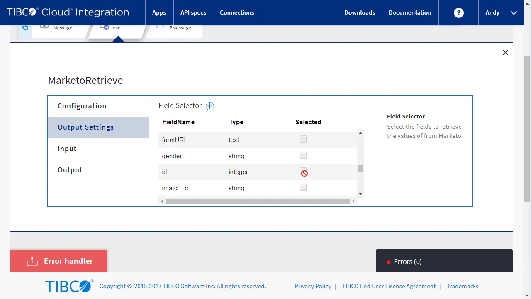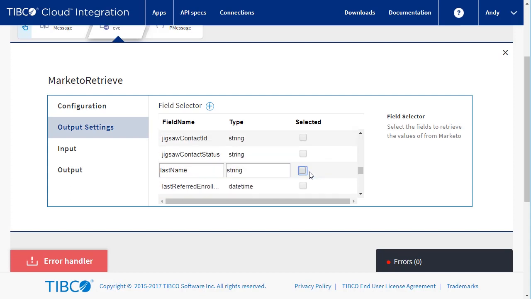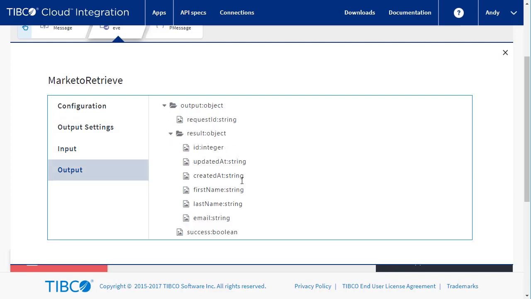Then we need to find ID. And then we need to find last name. And again, select it. We can validate that we have all the fields that we want on the Output tab. Expand the result object. We can see that we have ID, first name, last name, and email.